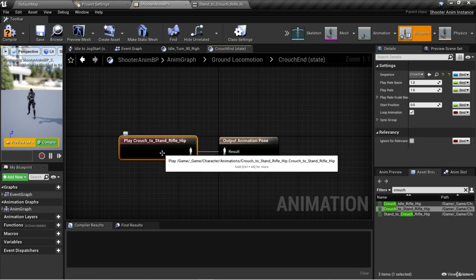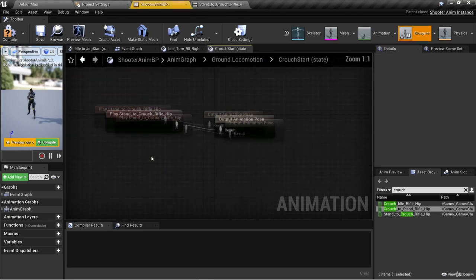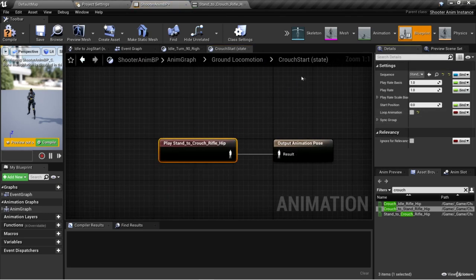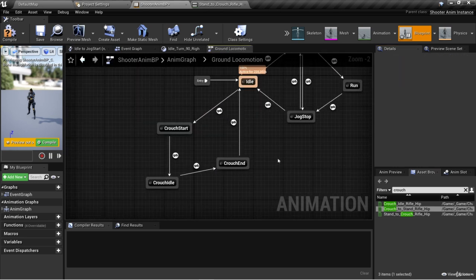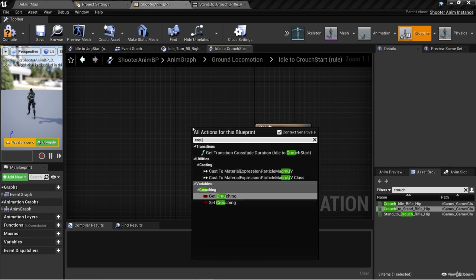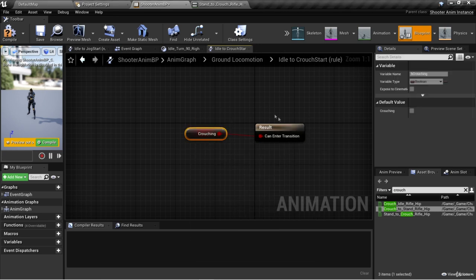Now for crouch to stand, let's uncheck loop animation because we don't want that to loop. Likewise, we're going to go back to crouch start, and for stand to crouch, we're going to uncheck loop animation as well. Now for the transition rule between idle and crouch start, we want to go from idling to crouch start if our B crouching boolean is true. So for this transition rule, right click and type crouching, and we're going to get crouching. And that's going to be our condition for transitioning.